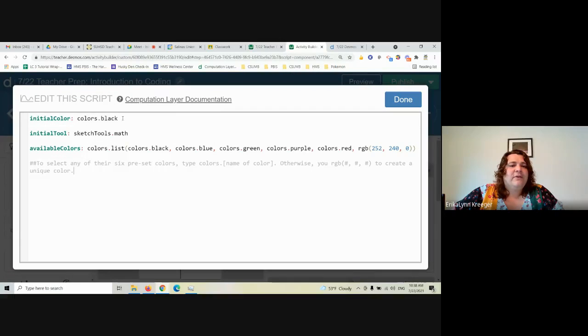So the first command is initial color. Well, initial color just tells it, what color do you want students to start with? Normally on Desmos, the initial color is blue. That's the default. That doesn't really work for me because I use blue to represent the distributive property, and not every problem has the distributive property. So I would change the initial color to black because that's the neutral color that everyone would write the problem in. And then they would show their steps in the other colors.